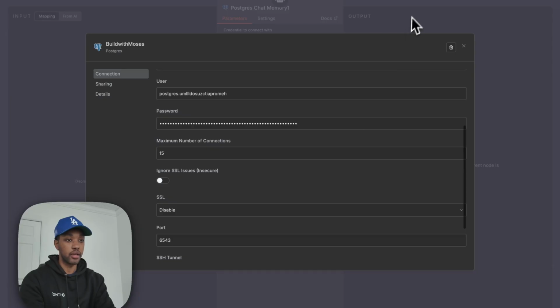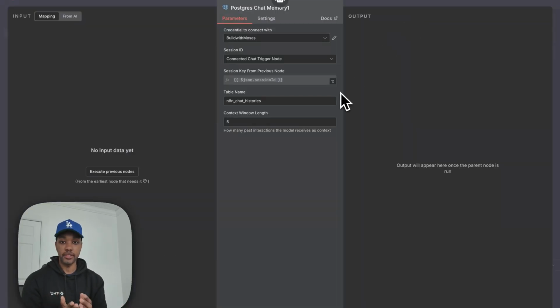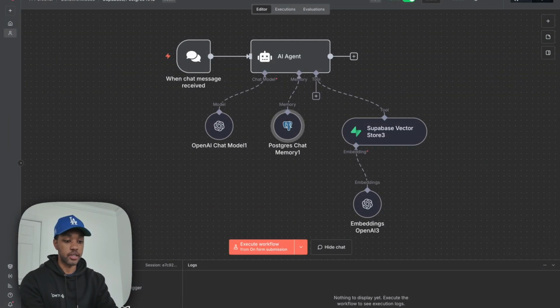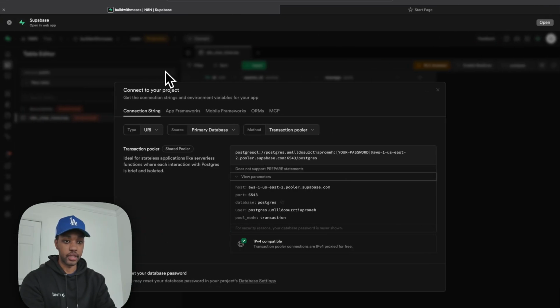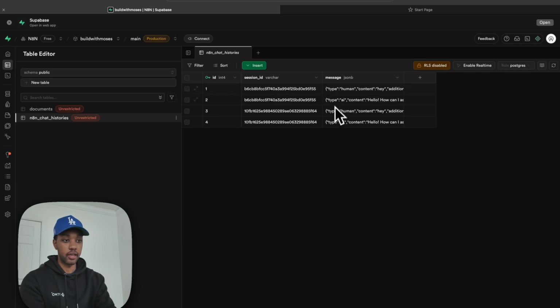Once you have that set up, now we have Postgres memory set up, which means that when you chat with your chatbot in Slack or wherever, it's going to save every conversation, which means that it's going to use context from the past conversation in order to improve the responses. A good example is that I'm going to come here and just say, hey, and if I go over to Supabase and go to our database, you see that my conversation is being saved into the database. So that's exactly what we want.